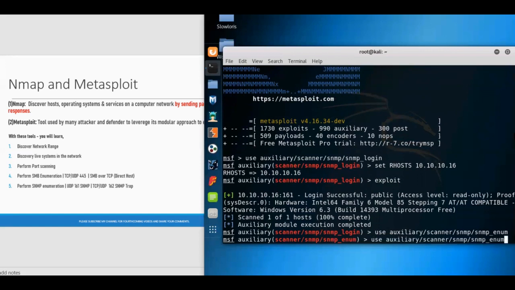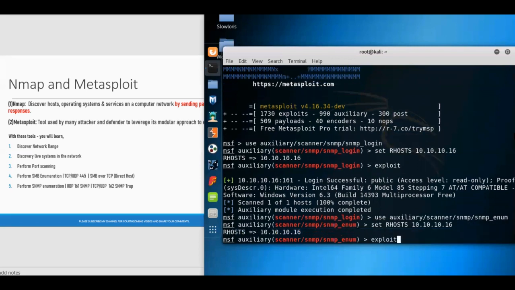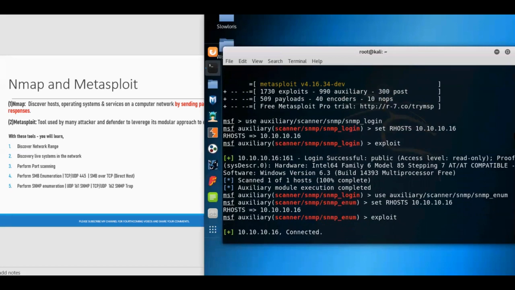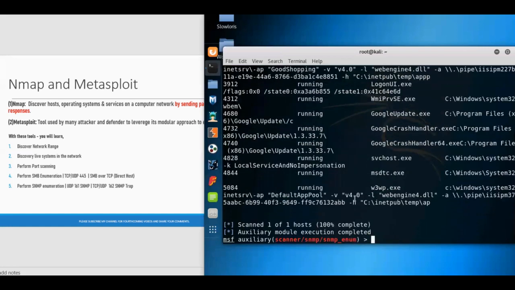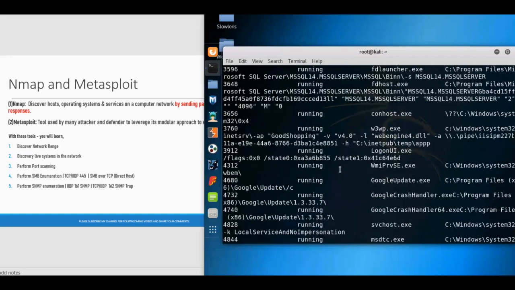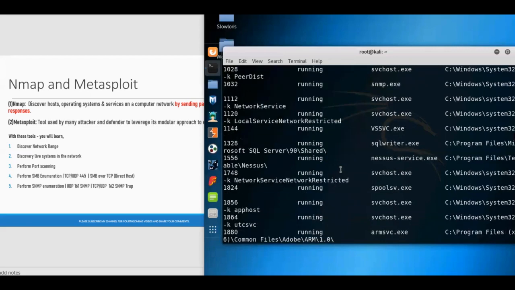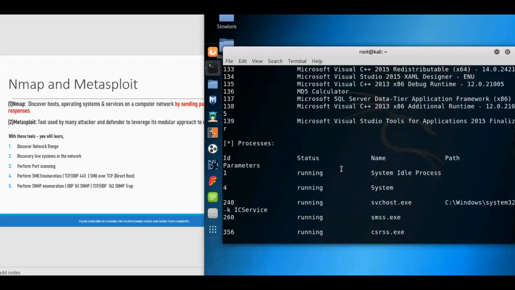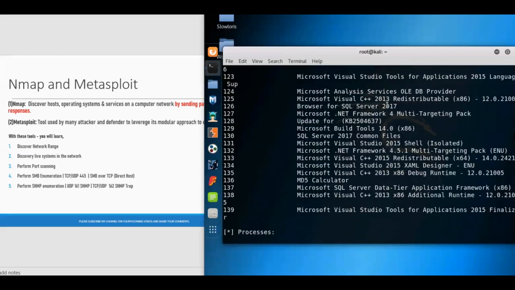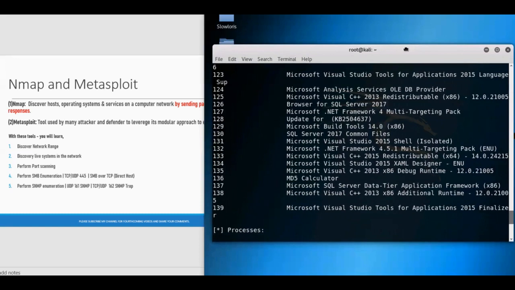Done. So auxiliary snmp_enum. Then again our target system is 16. Exploit. Now see, lots of information we are going to find here. Now these all are processes running over here. Then these are the applications. Which applications are installed on the system? See, SQL Server, Visual Studio, .NET Framework, C++, SQL Data.